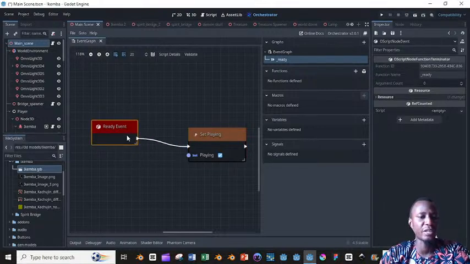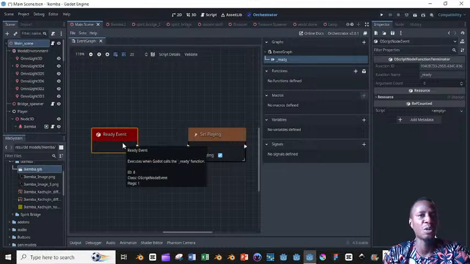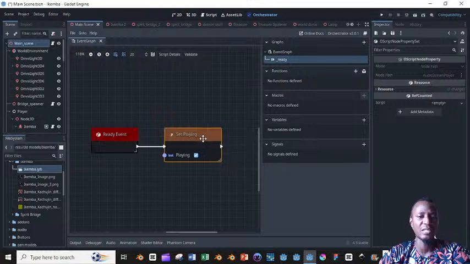So the ready event is actually a function for making sure that once a particular thing happens, or maybe whenever the game starts, or whenever that particular scene starts, the thing that is being hooked to will begin to play immediately. So if it's setting a value, you set the value. If it is setting the audio to play, you actually do that.